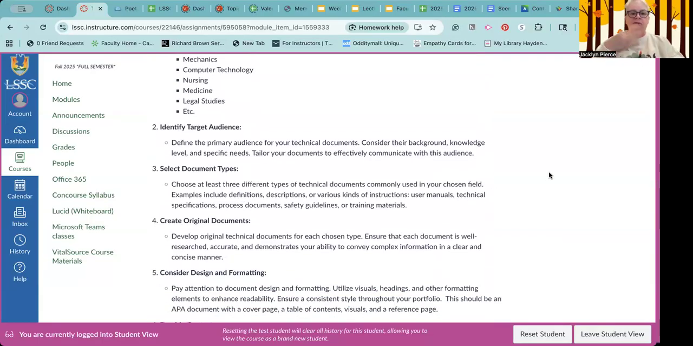So if I'm doing that for this particular assignment, I'm going to identify my primary audience or audiences. It is possible that each tech document would have a different audience. For example, let's say I wanted to define high intensity interval training. The gym that I go to is based on HIIT workouts, so I might start with a definition of what is HIIT. And that might be my first document in my document portfolio.